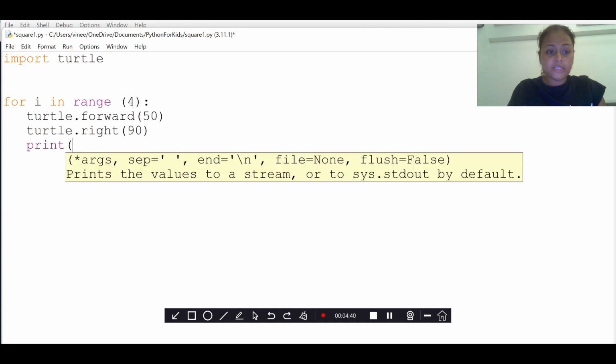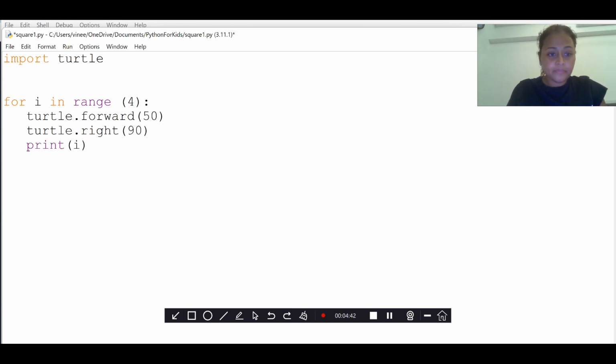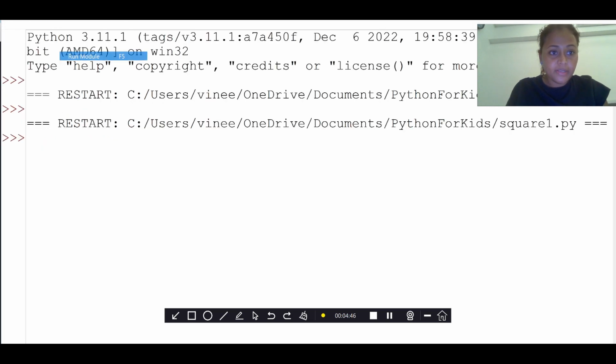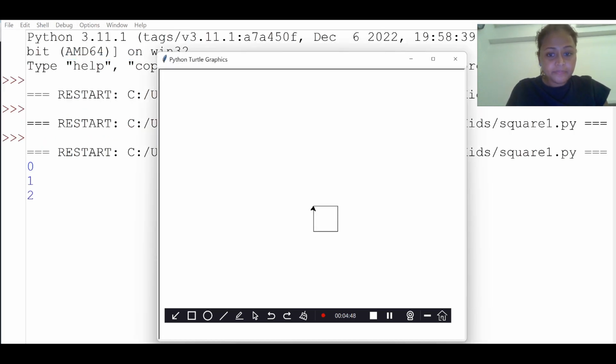I'll do print i, and you can see the value of i on the console. I'm going to run it. You see here there is a square, and you see here the values that i took. It took from 0 to 3. But the for loop goes only until the number just below the range that you have provided there.